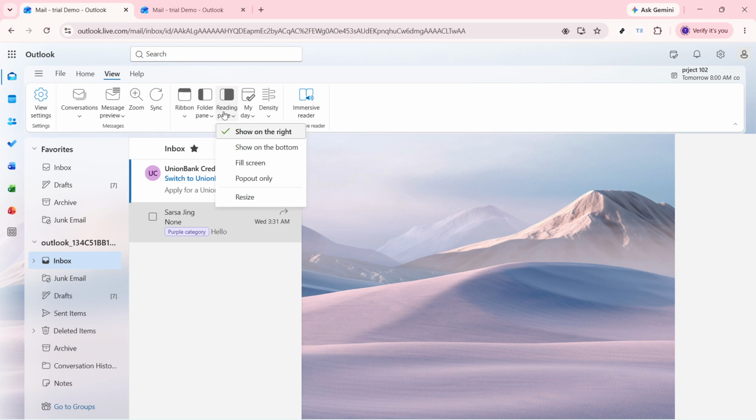Depending on the available options in your Outlook version, you may be able to place the reading pane on the right, move it to the bottom, or turn it off entirely. Choosing the right side layout can be helpful if you like seeing more vertical space in your message list. The bottom layout can work well if you prefer a wider reading area. And if you want a cleaner inbox view with no preview at all, turning the reading pane off may be the best option for you.